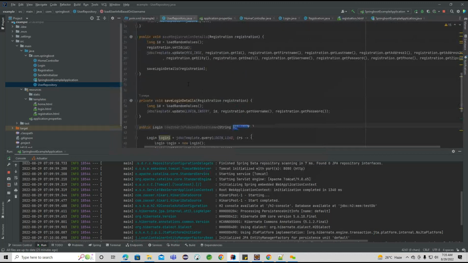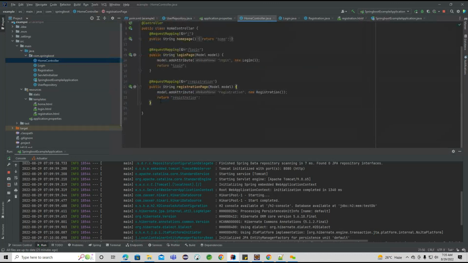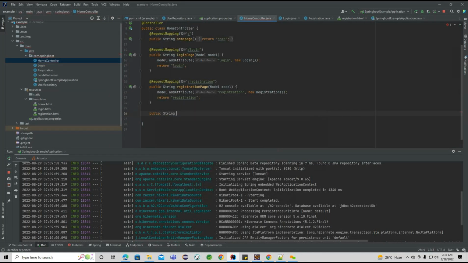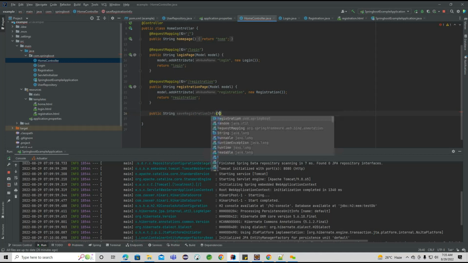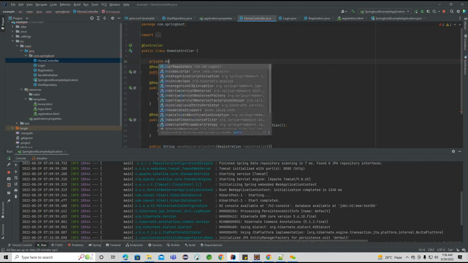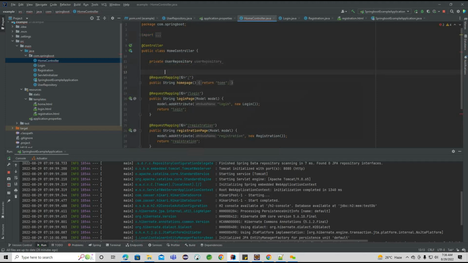Now what we basically need from the controller section is to create the methods here. Here we have three methods, and so public string. Now what will I write here? Here I'm going to write save register info. Okay, save register info. And here we can define the registration object, and with the help of this registration we are going to call. And what is the private we can use? So what we are providing is something like a user repository.